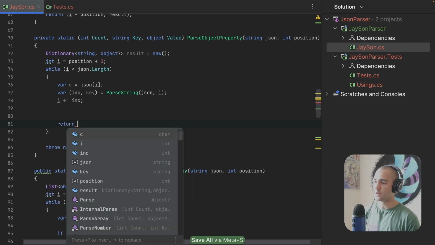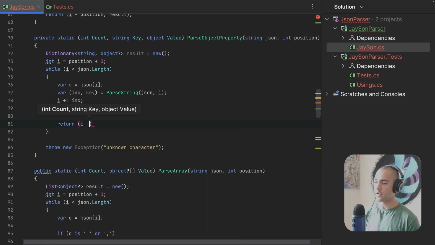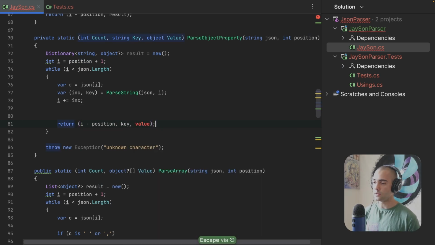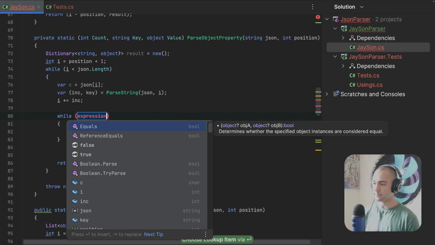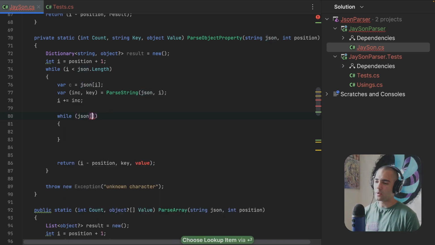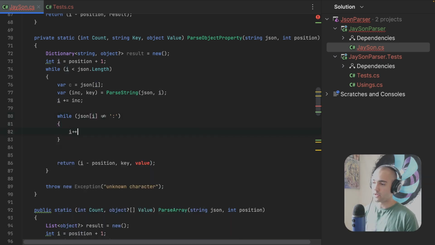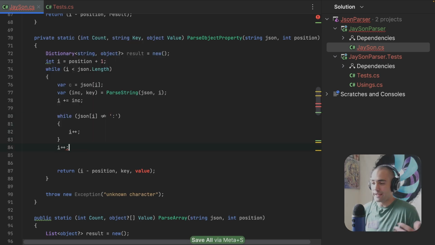And at the end, what I'm going to return is I minus position, key, and then the value, which is currently missing. I will then have another while loop over here, where I check, while whatever character I'm looking at doesn't equal colon, all I'm trying to do is get over to the other side. I actually just want to increment it. So I'm just going to keep incrementing it. As soon as it is colon, after it, I can increment it again.